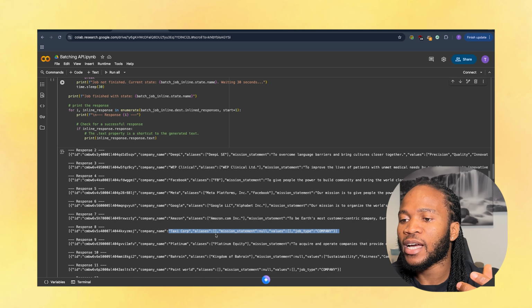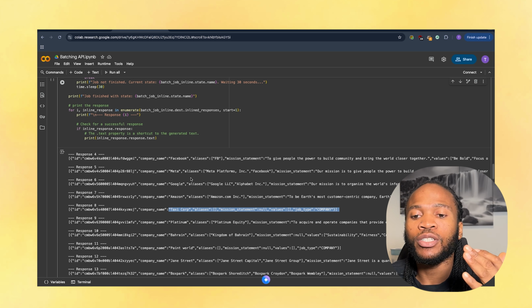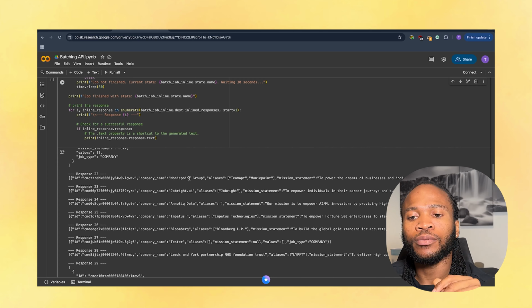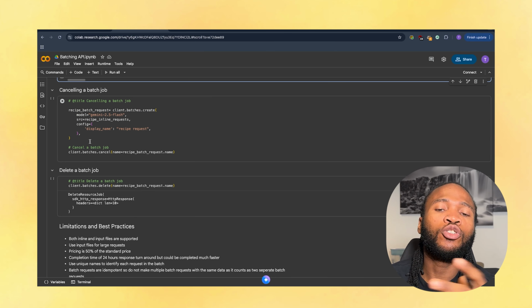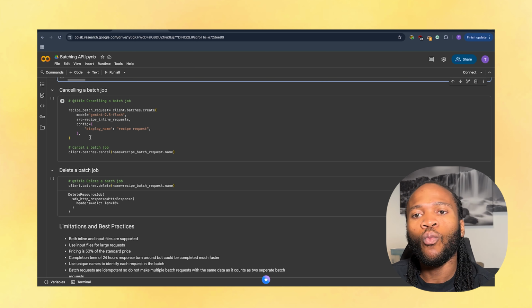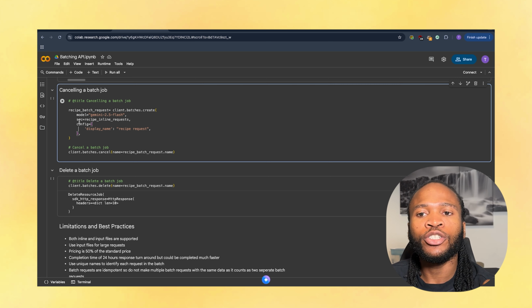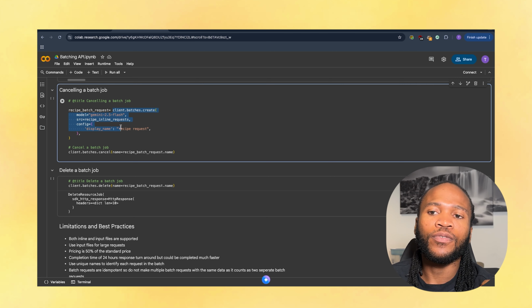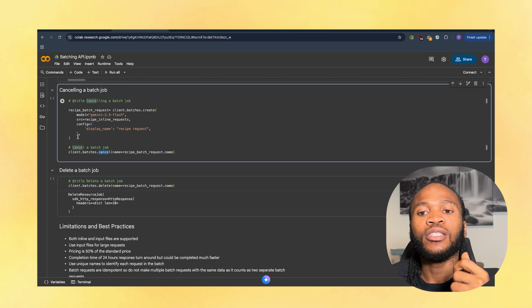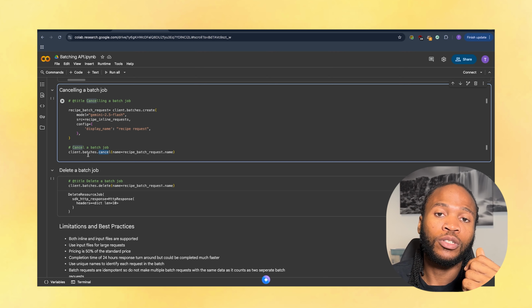There are some companies that can't find information because this is not using real-time information. You created a bad job, but you don't want the bad job to execute anymore. What you could do is cancel it. After you've created your bad job, you use the cancel API and pass it the bad job that you previously created, the name, and that should successfully cancel the bad job.